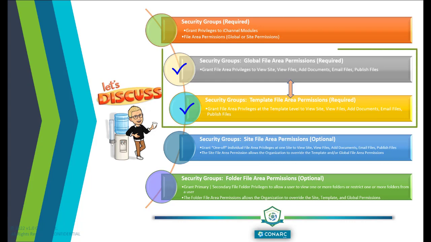These two security groups, whether it's the global or the template file area permissions, allow you to grant file area privileges for your users to view sites, view files, add documents, email files, or publish files.